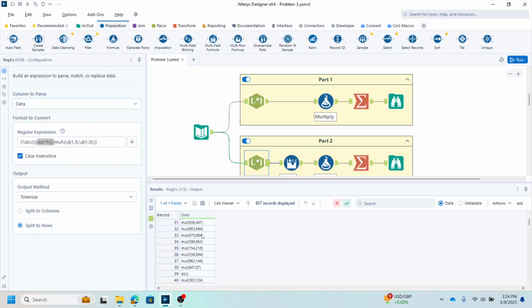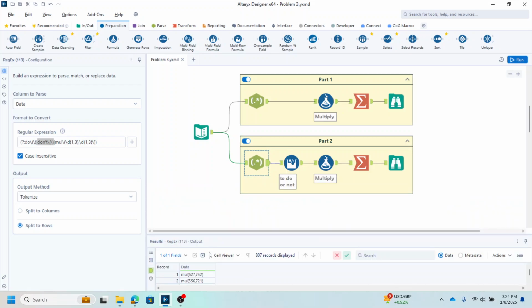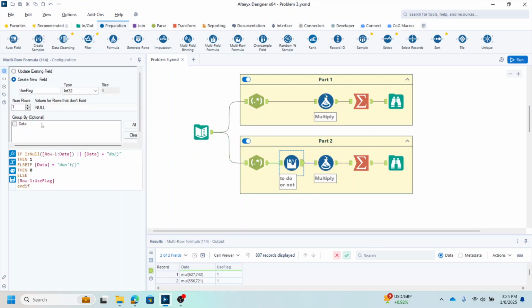In order to actually identify how we're going to evaluate this, remember that we start with the multiply instructions enabled. And so we can evaluate this with a multi-row formula tool. So we'll create a new column, which we'll call a use flag, and we'll make it an integer type so that we can multiply as opposed to a Boolean flag. And we'll use this to multiply and come up with what our product is supposed to be.